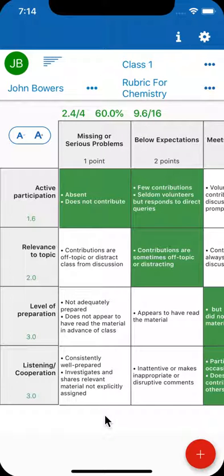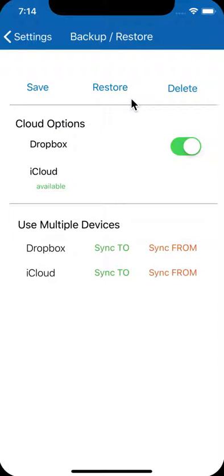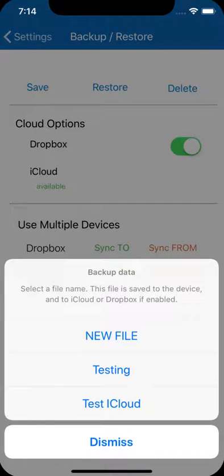Here we'll discuss how to backup and restore data to the app. Tap on the settings icon and then backup and restore. Now you can go ahead and tap the save button to make your own backup files. You can email to yourself or save to the device.